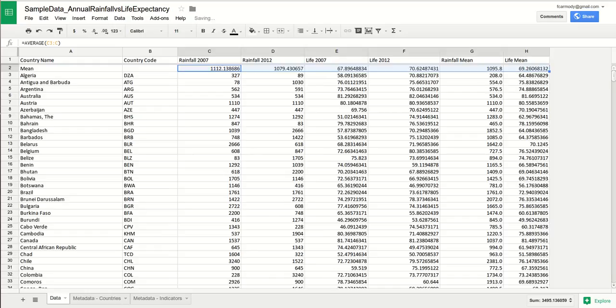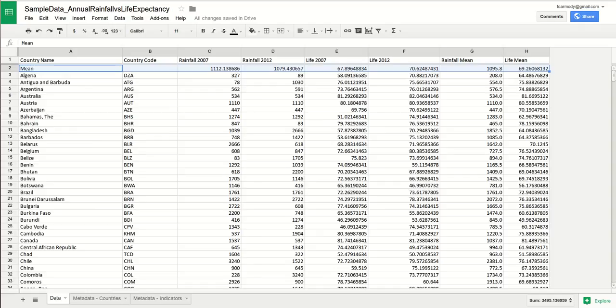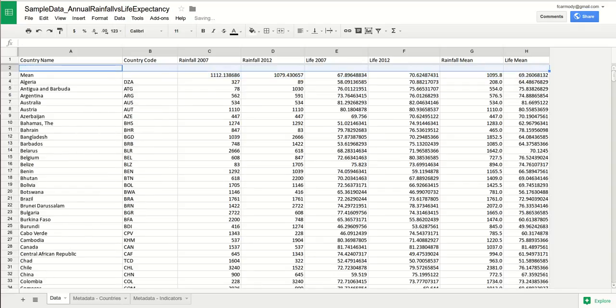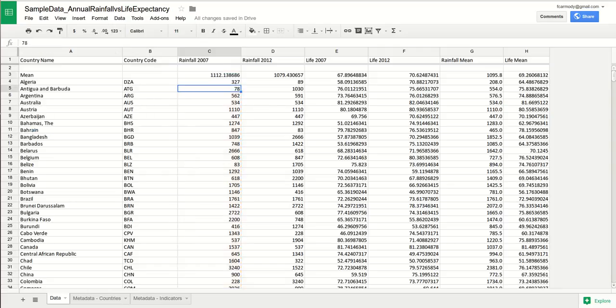Now we can do a couple other things. We can go insert one above. And notice when we do this, let's say we do insert one above the mean, notice what happens to the cell. Remember I put in C3. Now when we insert a row above it, it goes down to C4. So that's important to know.